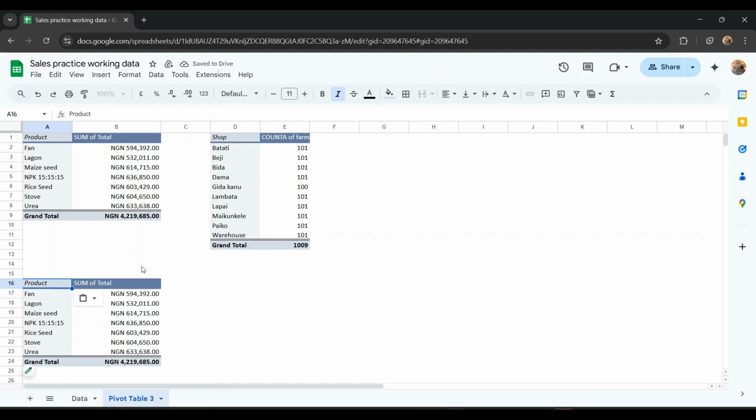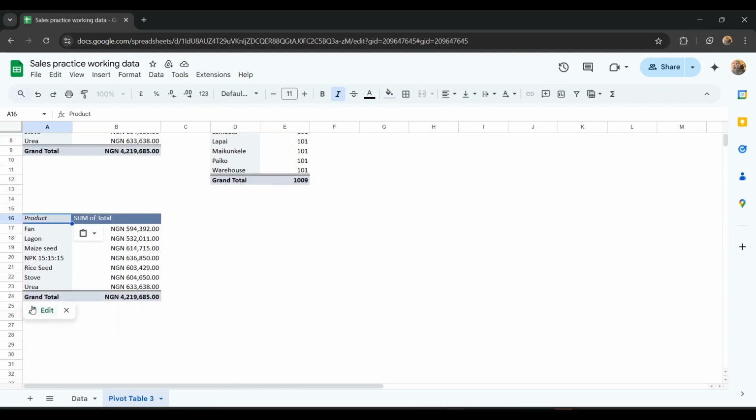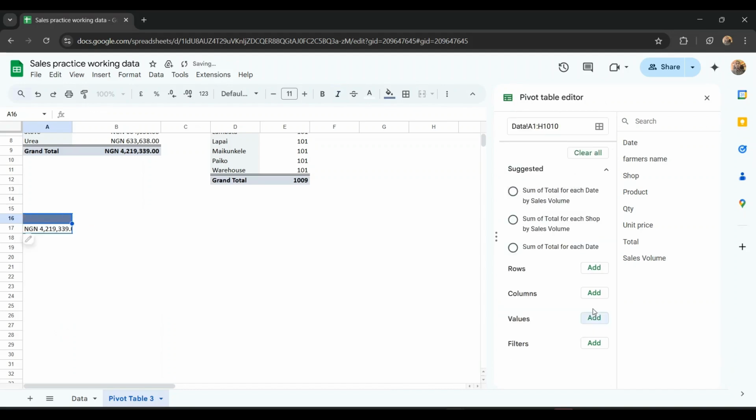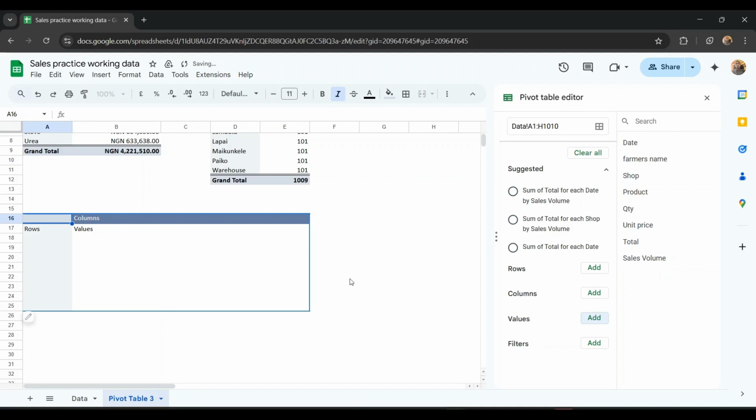It has shown, but it's showing me the same thing here. Now I want to differentiate it. I want a different set of analysis, right? So click on edit. The edit is at the bottom of the pivot table. Once you click on edit, you can take away every other thing you want to take off. I'm removing this, the product. I'm also removing total. I'm removing both, right? Once you remove them, you bring in the set of data you want to put.